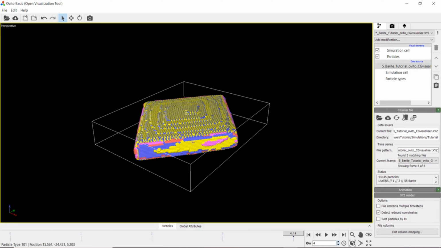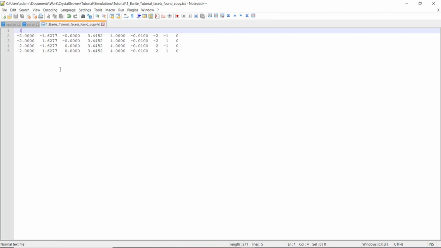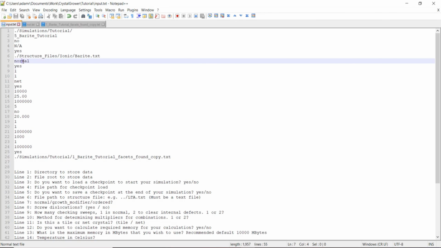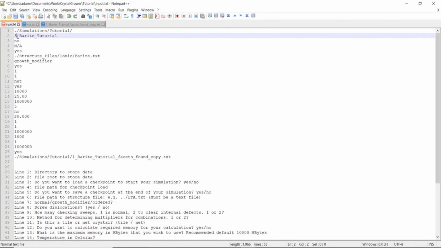So now let's try adding the additional feature of poisoning or growth modification. So we go back to our input.txt. And we'll keep the screw dislocation this time, but we'll change this line normal here to growth modifier. And we'll change this to simulation number 6.